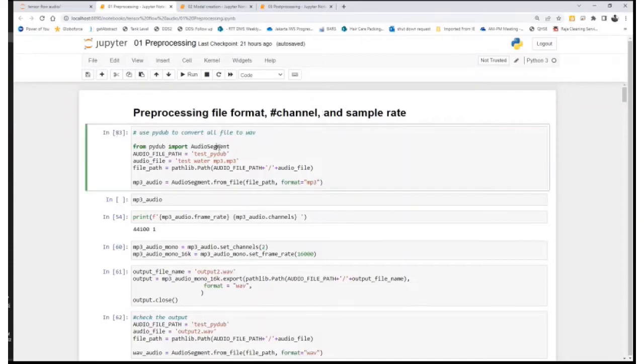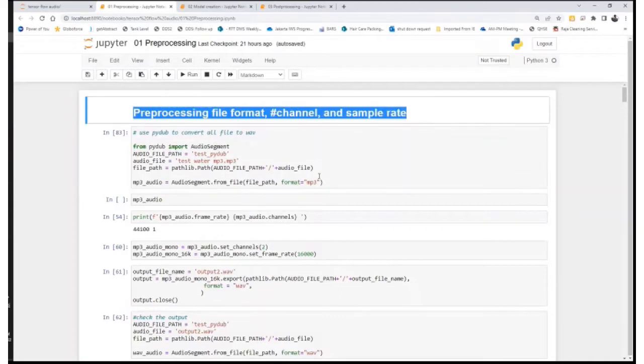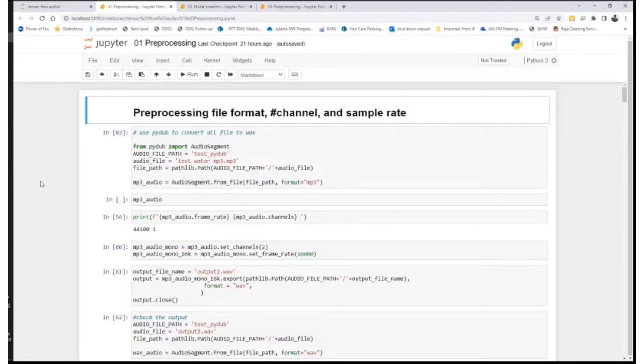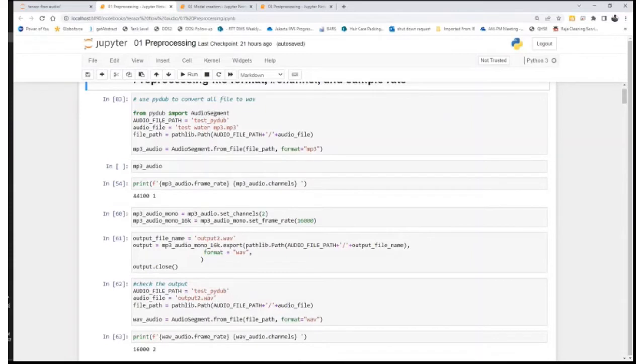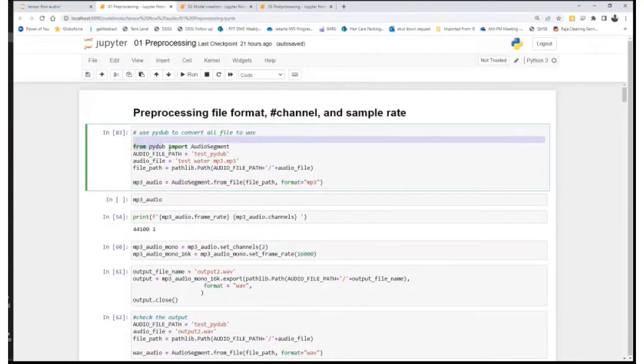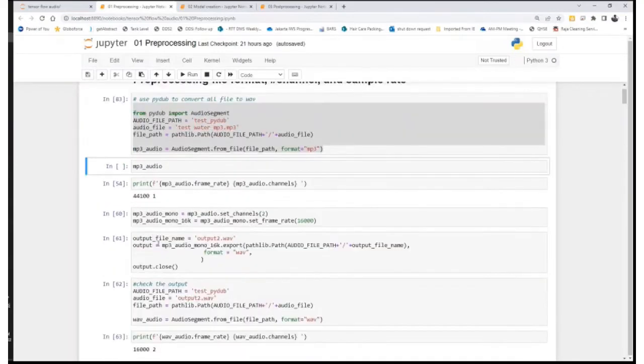The first one, for pre-processing, converts all of the file formats into WAV files, makes the channel into one channel only, and makes the sample rate 16,000. I will not go through each of the code, but I will let you know the idea of it, and I kind of combined my experiment here with the real data.